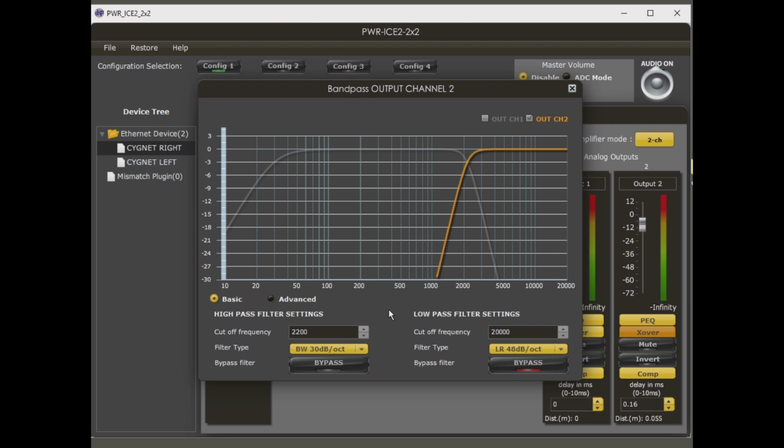In this case, our tweeter filter is simply a high pass at 2200 cycles at 30 dB per octave with the low pass filter bypassed.